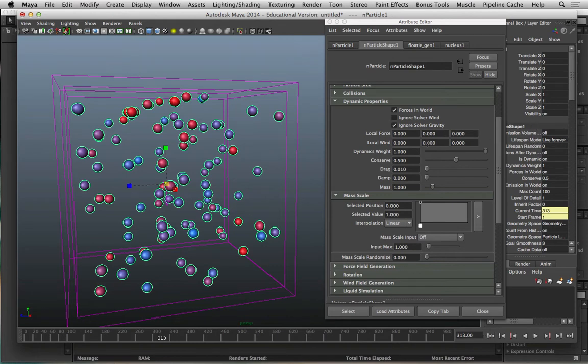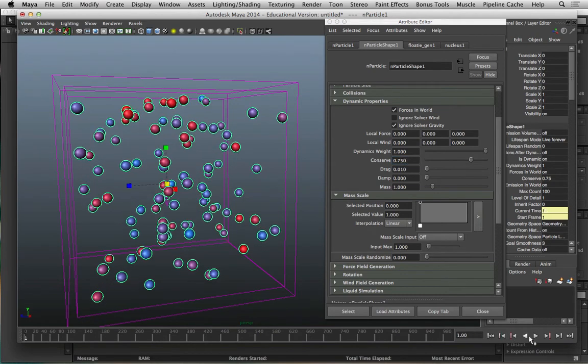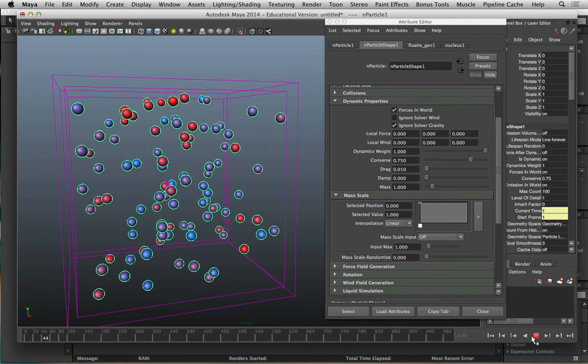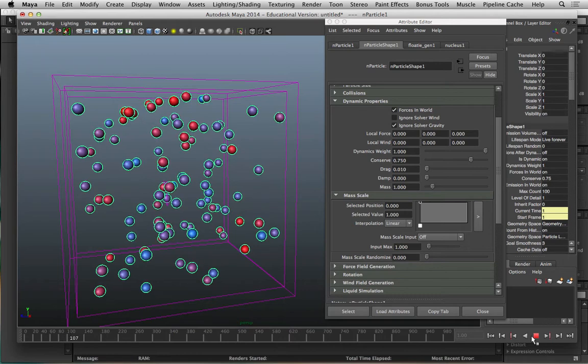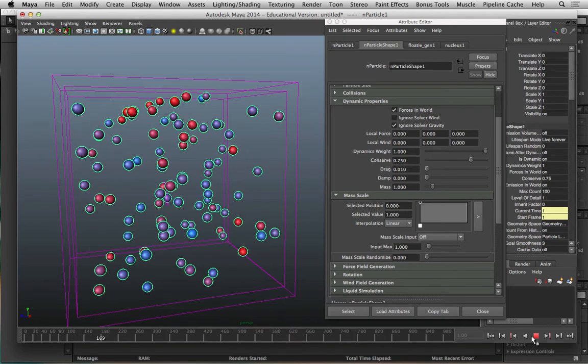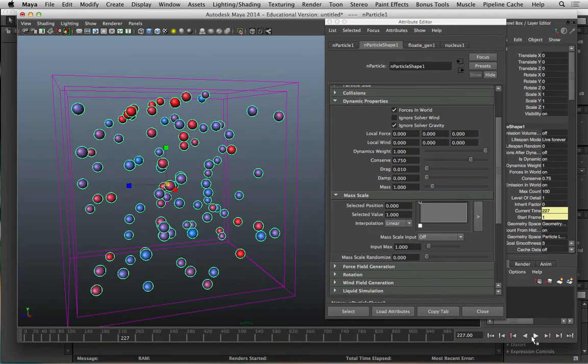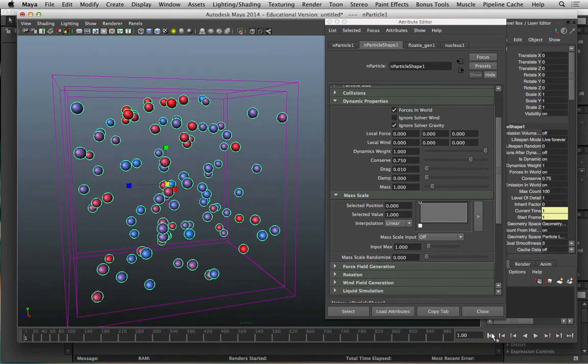So I could turn, could sort of back up a little bit, say to 0.75. And so we've got a little more motion, but they still are losing their energy. So I'm going to turn conserve back all the way up to 1.